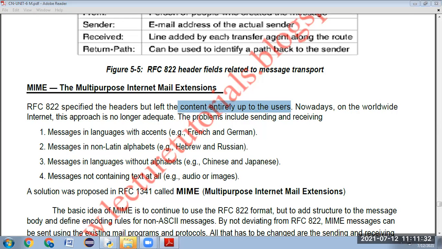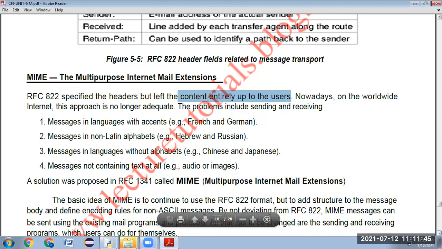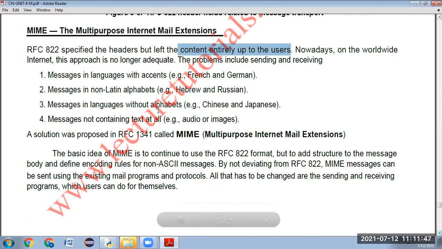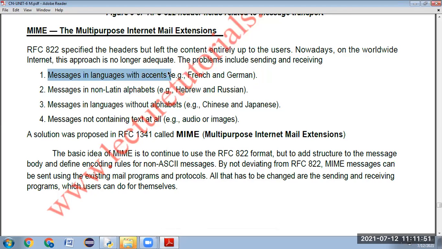This approach is not that useful in today's worldwide internet. The problems with this approach for sending and receiving emails are, first, messages in languages with accents. For example, if you want to send messages in languages other than English, in our own accent, we want to send the messages in our own accented languages.